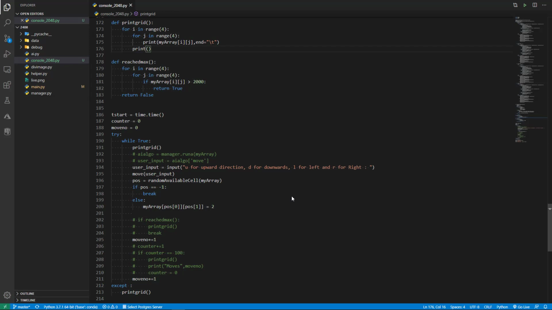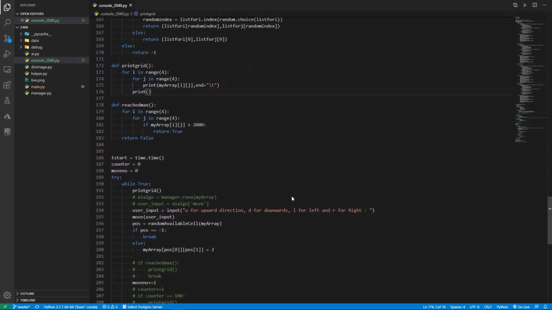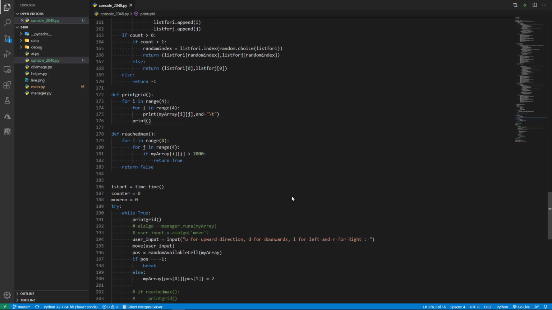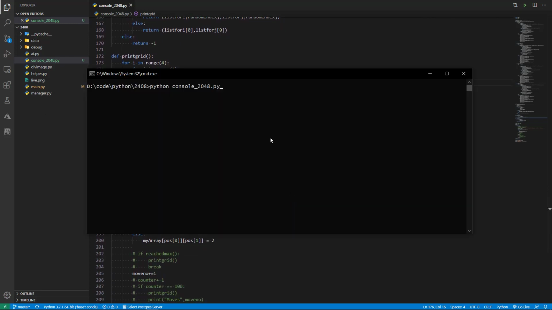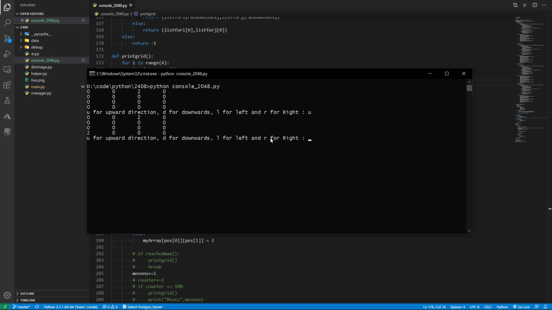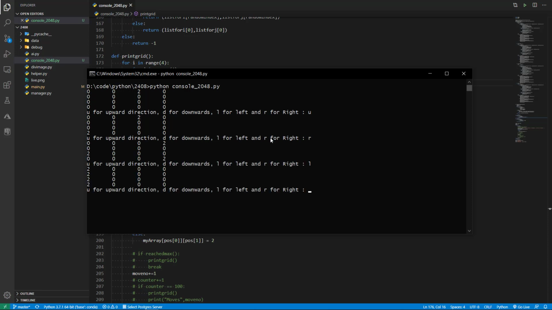Before jumping into the automation, I want to show you how this algorithm works. This is a basic console 2048 game written in Python. As you can see, if I run this, you can start playing the game. Like if you press up, the tiles will go up, R, L. You just have to specify. This is a basic console game.